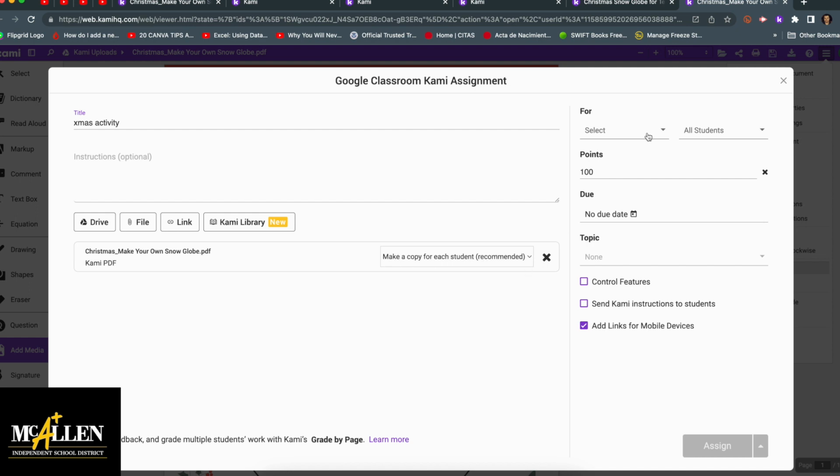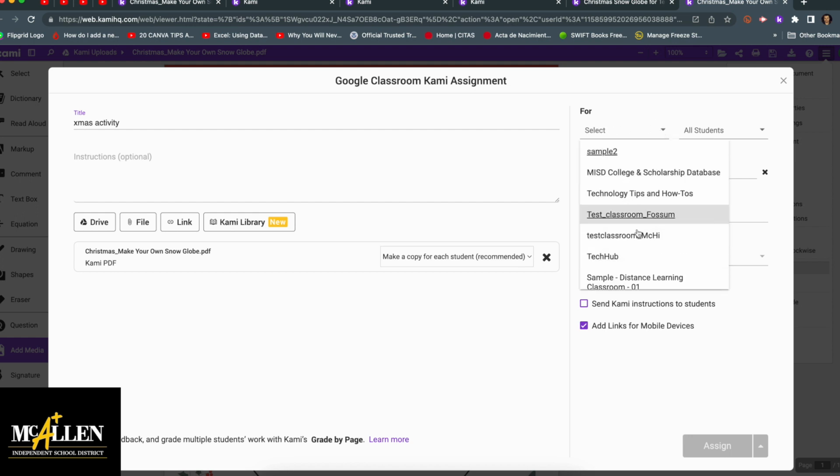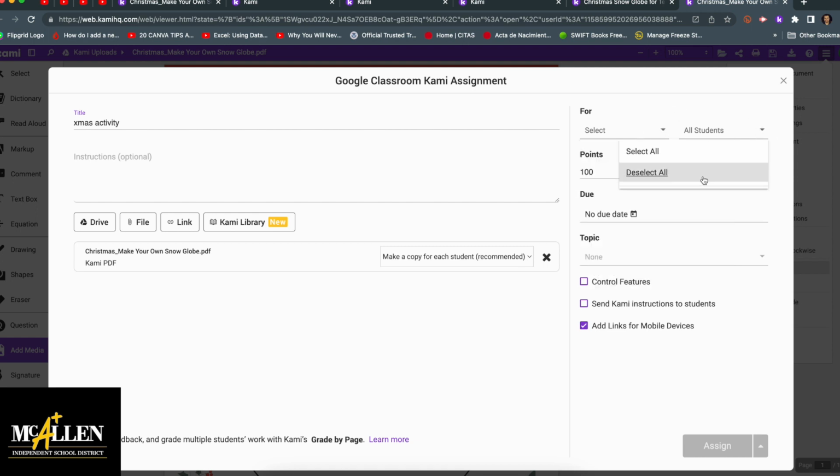All right, so for determining what class you're going to assign it to, you choose that here from the drop-down menu, or maybe you would like to assign it to certain students only. You can do that here. Anyway, you would proceed with the other information that's needed to set up the assignment here, and then finally you would simply click on Assign here at the very bottom. That's it.